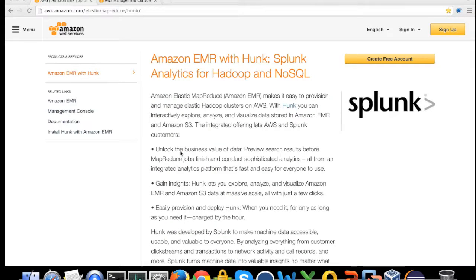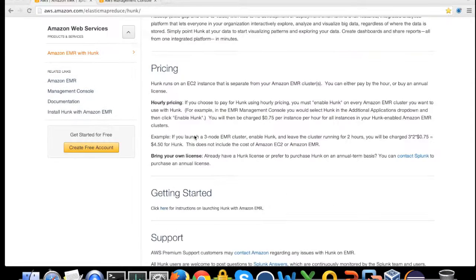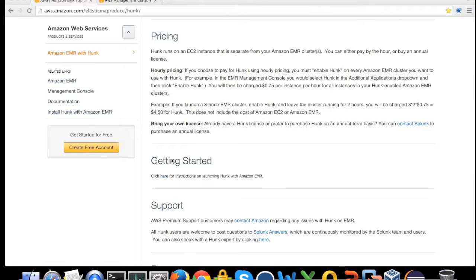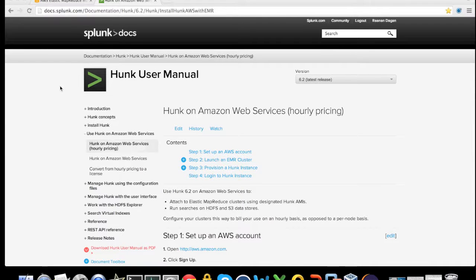To start the setup, we are going to go to the AWS Elastic MapReduce Hunk page, which will take us to the documentation to set up this solution. All the steps for these setups can be found in the Splunk documentation under the Hunk user manual, and from there you can go to the Hunk on Amazon Web Services hourly pricing.